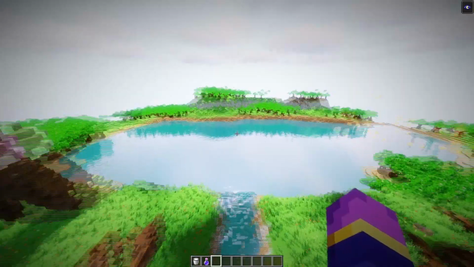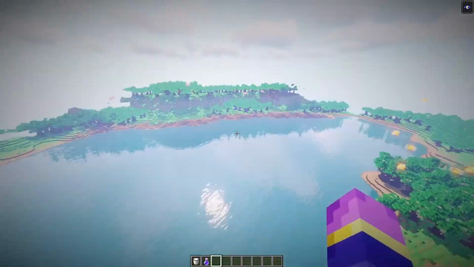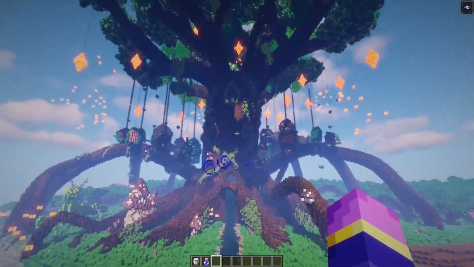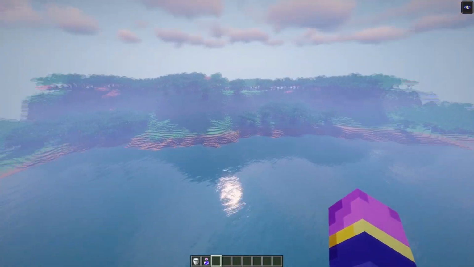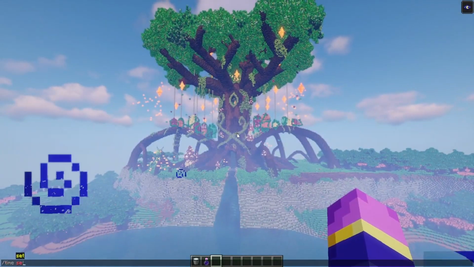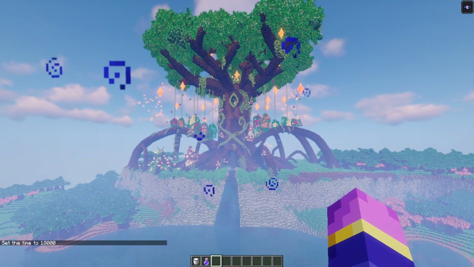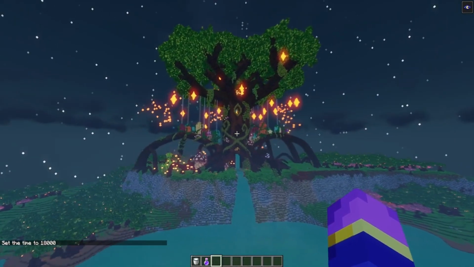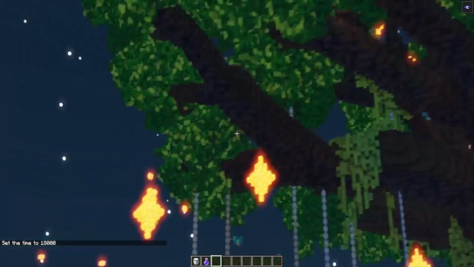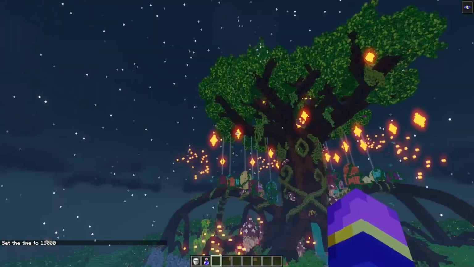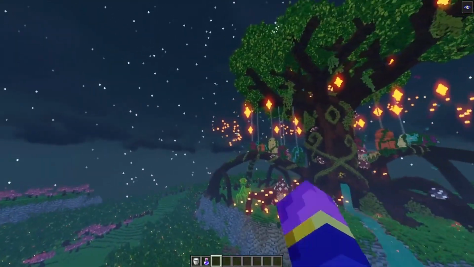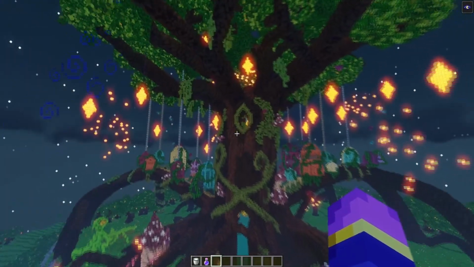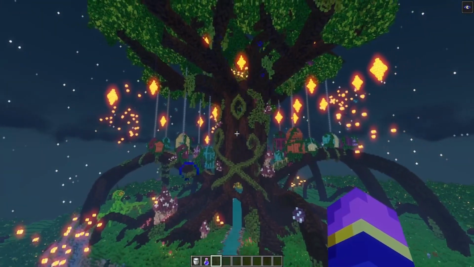Of course, this build may look good in the day, but just wait. Okay, so let me just go over here real quick. I'm going to time set midnight, and this is the time when the build really is at its best. All the lights hang down, and the pixies, it just looks insane. I gotta say, this is probably one of my favorite, if not my favorite build I've ever done.